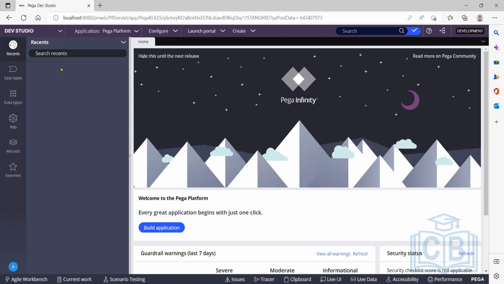What will it run? It will run an activity. It will execute an activity without any human intervention. It is all background processing. It will happen by itself. Now, we have two types of agents. One is a standard agent. One is an advanced agent.